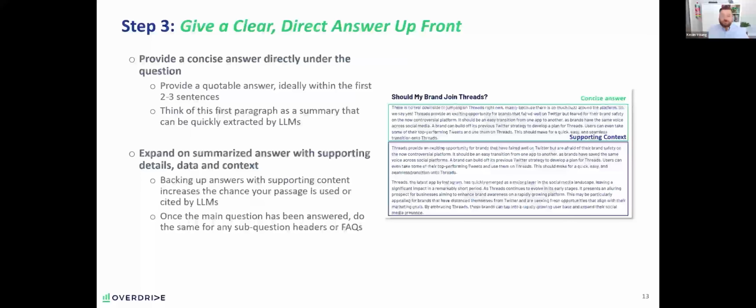Now that we've posed the questions, in step three, we need to give a clear, direct answer up front. What I mean by upfront is we do not want to bury the lead. That is one of the biggest mistakes you can make in AI optimization: burying the answer in paragraphs' worth of text. What we want to do is provide a concise answer directly under the question. We want to provide a quotable answer, ideally within the first 2 to 3 sentences directly under the question.